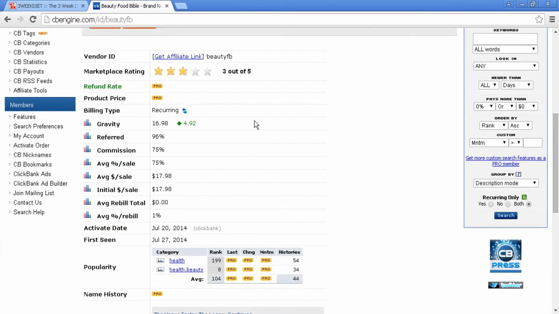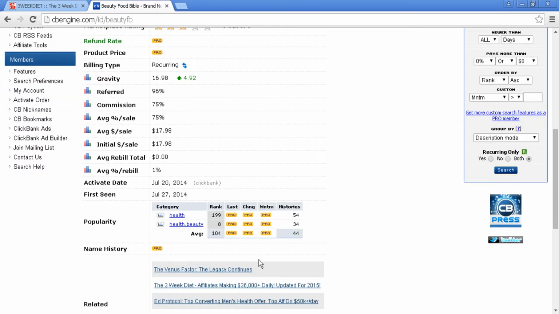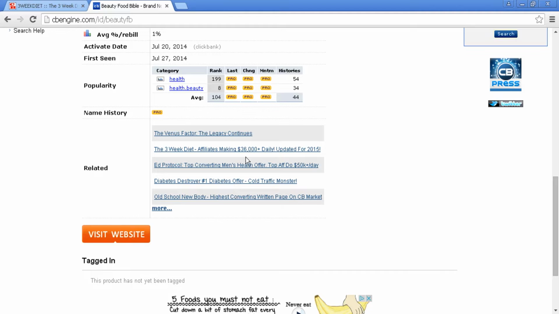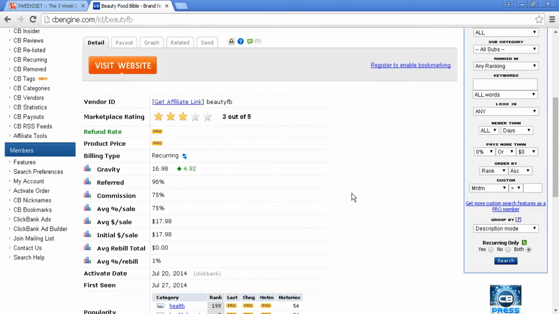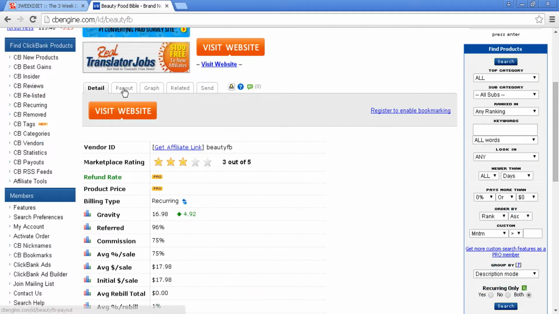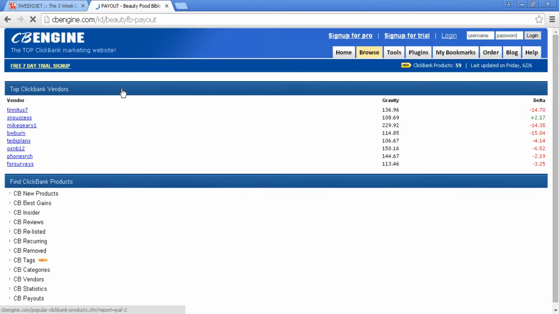Some of these stats, like the refund rate and the product price, you can only get if you're a pro member. But it does give you things like the gravity, referrals, and so on. Also gives you things like the popularity ranking. Again, you have to be a pro member to get a lot of these stats. And some related products that you might also want to promote to the same niche. Let's go here again. Look on the payout tab.